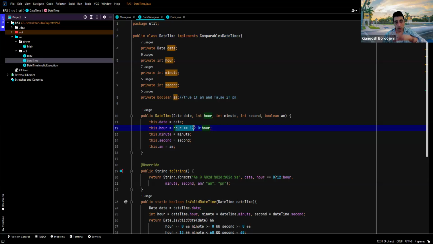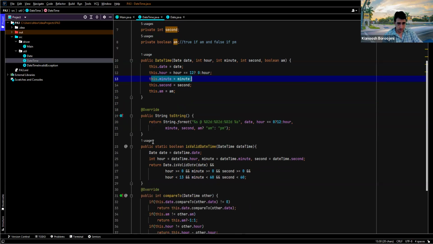So whenever hour is 12, we're going to store 0. If it's not 12, if it's 1, 2, 3, all the way to 11, we store it as is, right? So this question mark basically says, is hour equal to 12? If so, store it as 0. Otherwise, if it's between 0 to 11, just store it as whatever it is. And the rest of them are easy. Just initialize the rest of the instance fields.